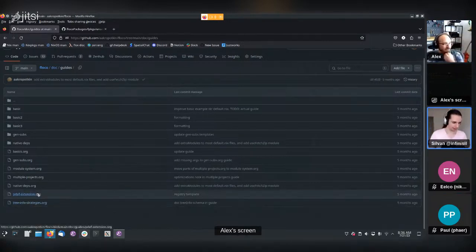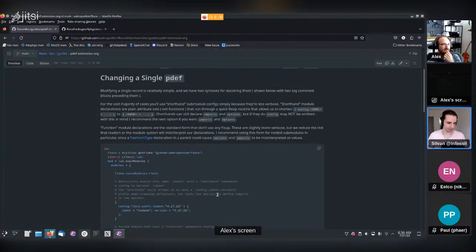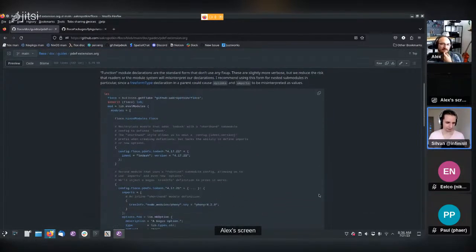Maybe another question. You mentioned something about depth-based priority resolution. How does that work?